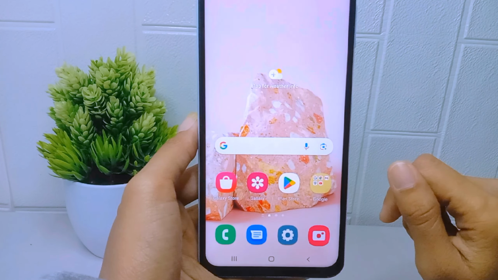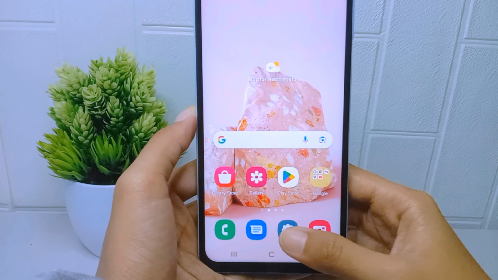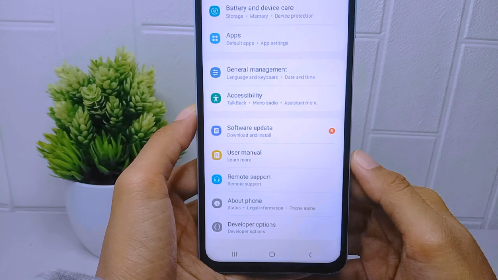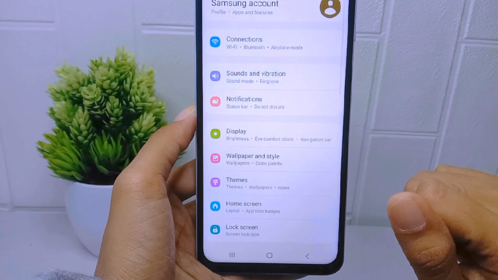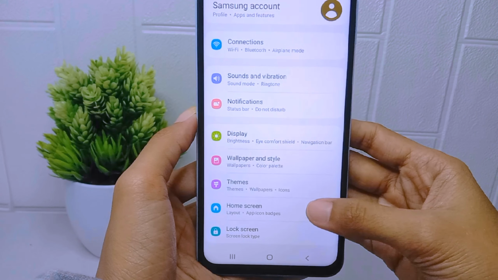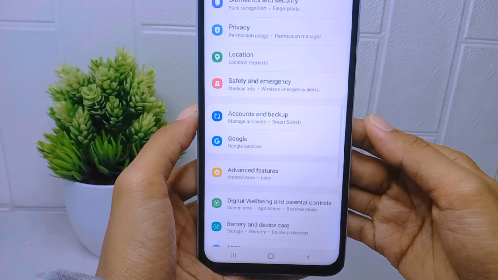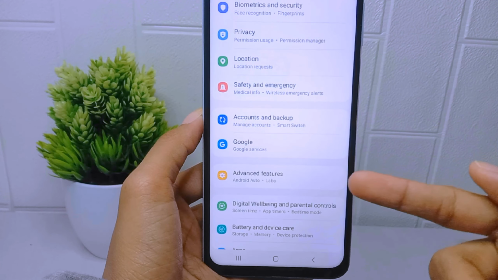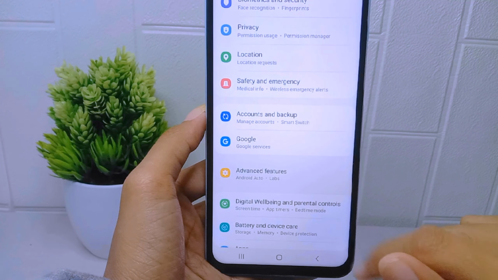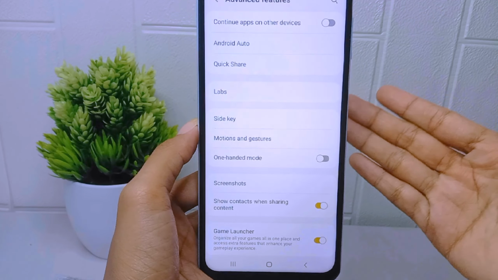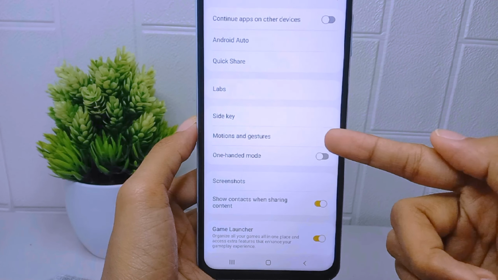First of all, you can go to the settings menu on your device. And then here you can scroll down. After that, you can select Advanced Features option. And then here you can select Motion and Gestures menu.